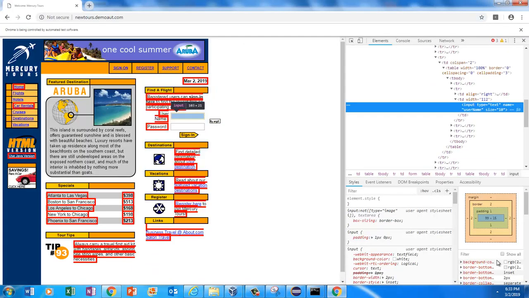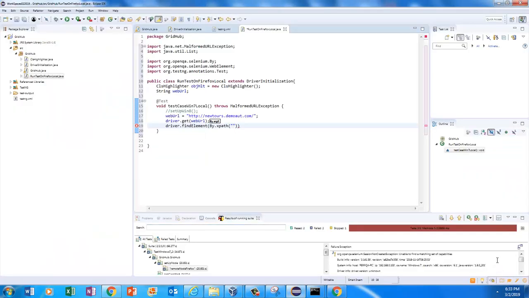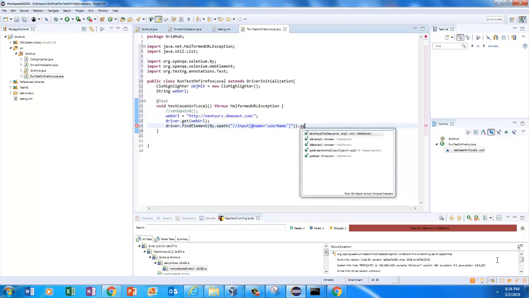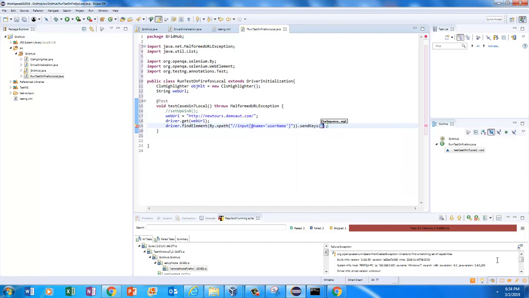What is the name of this? If you take a look, this element is an input, right? So I'm going to give input and then I'll give what is the attribute name. So I'll say at name equal to, what is the name? The name is this, and then I'll say dot send keys, and I know a username that is automate code, and then it will be inputting this text over there.